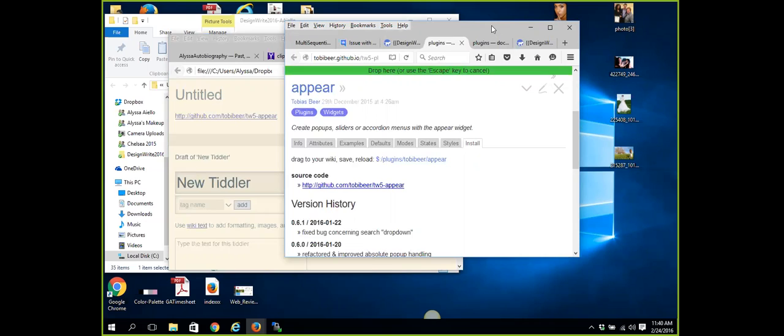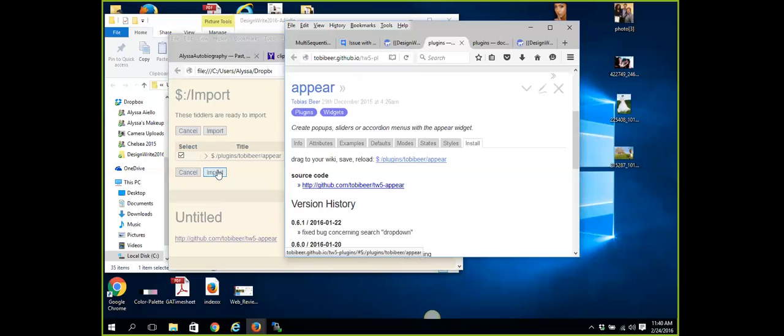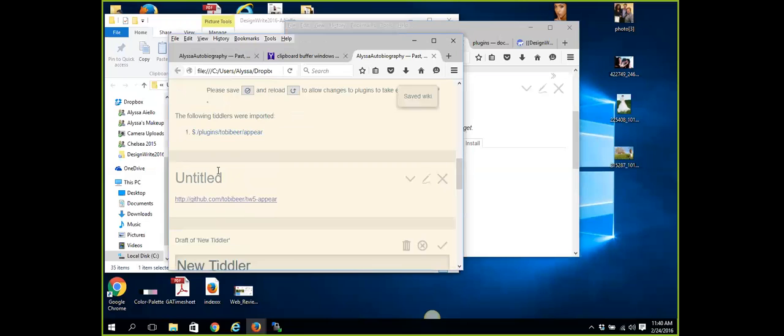Click install, drag to your wiki, save and reload. Drag that link there. Okay, I'm sorry, my arrow froze for a second. Not that one. No, you were right there. Drag that, yep, drag that again. And let go. And now import, now it worked. Okay, now save and reload. You've already saved, so now reload.